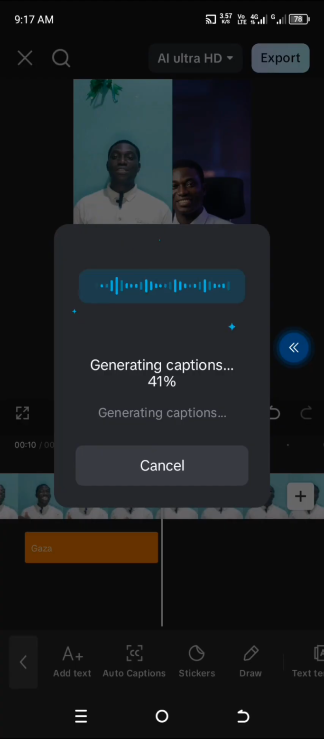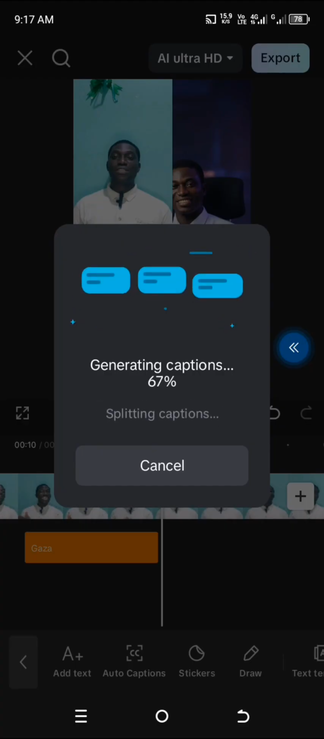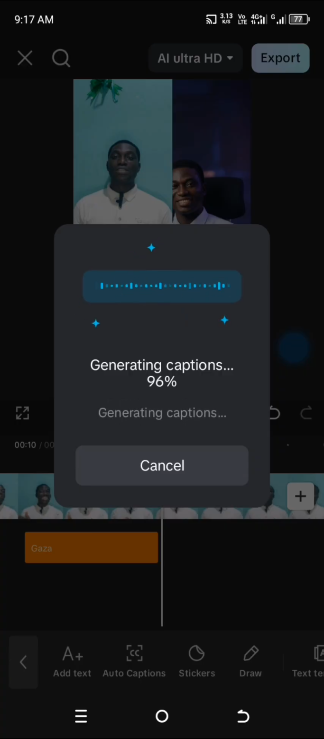Although it may take time to generate if your video is longer than this, that's why I decided to use a very short video so that it won't take time. So if you're doing auto generation, auto caption, you need to be patient and wait for it to finish. Now it's on 99, so it needs to reach 100 and then you begin to see your auto caption.